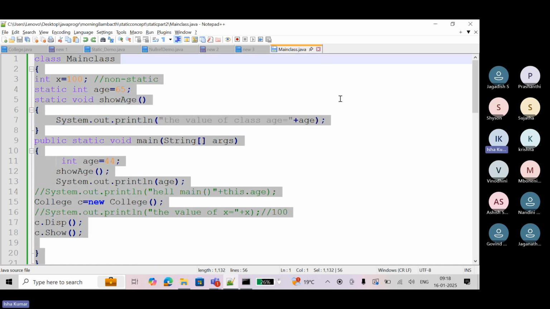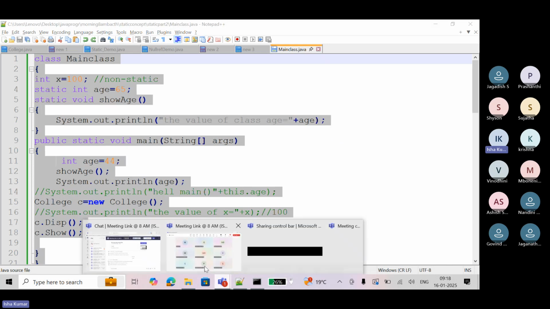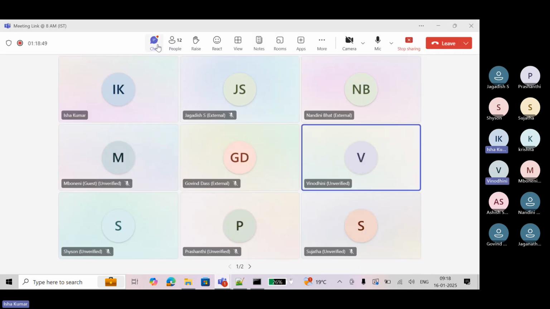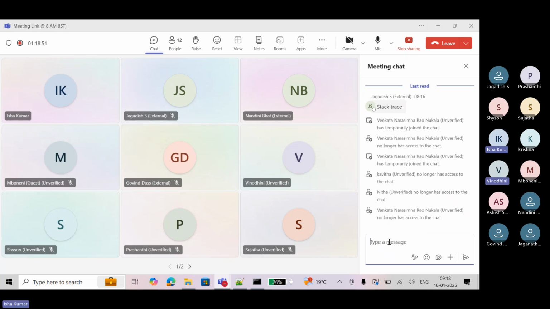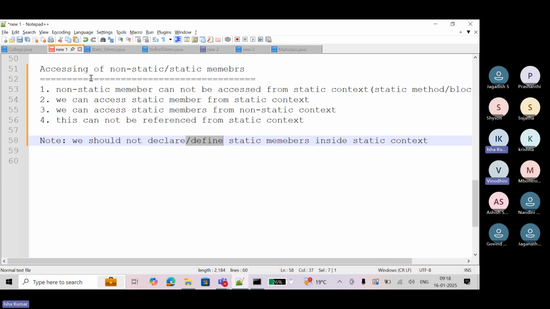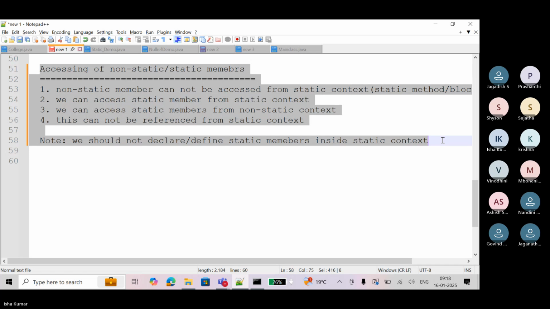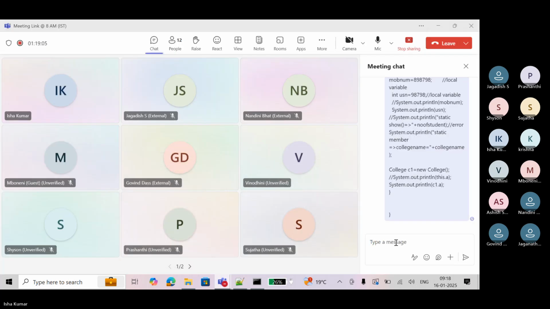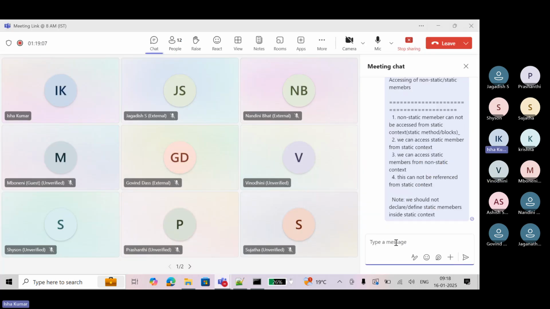So again, take this program. First, I am pasting it here. Anyone, please help me. If you are not able to access the chat, paste it in the notes also, or take this and post it into WhatsApp. Someone is saying something. Yes, tell me.